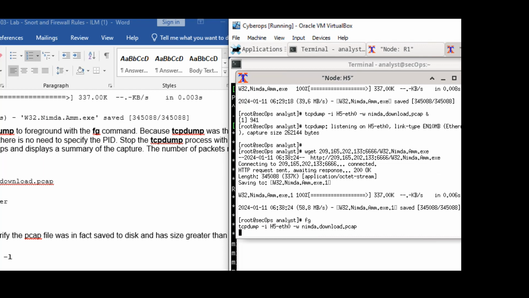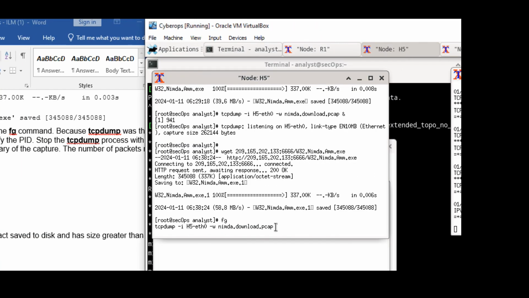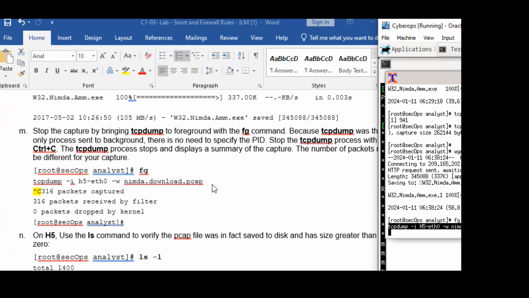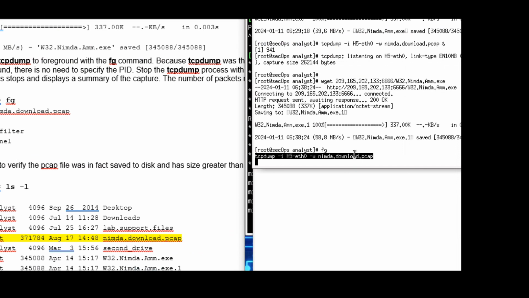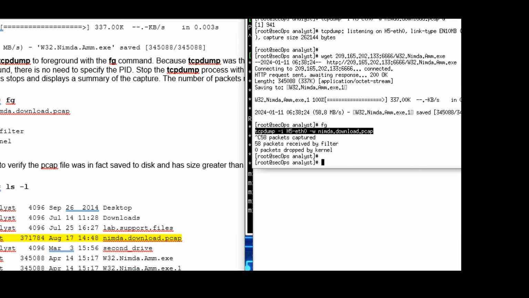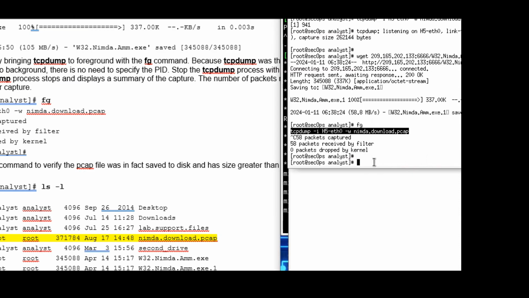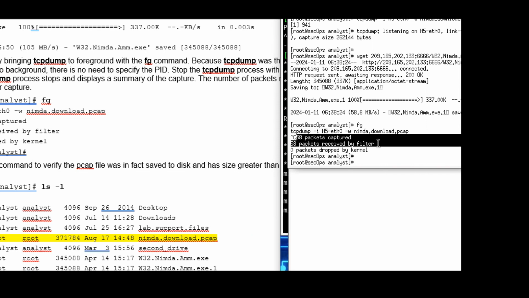Press enter. So you can see now the foreground program, which is the tcpdump, is running in the foreground. It is still running. We can stop this program by typing Control C. So I just type Control C over here, and then it will stop tcpdump. Okay, so I have managed to capture some packets over here. Can you see? 58 packets received by the filter.